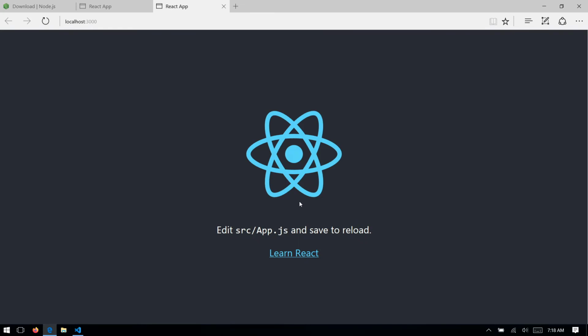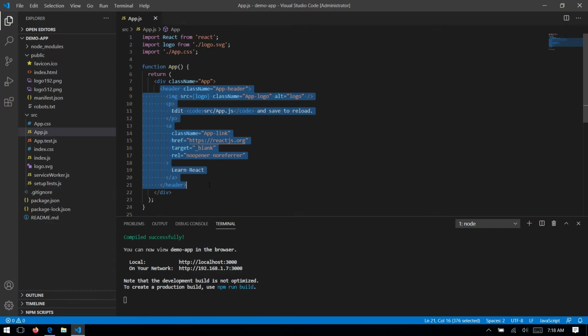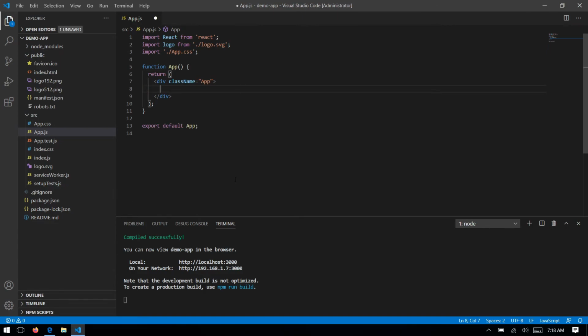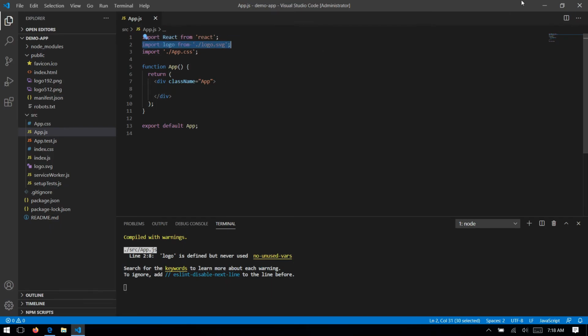The code of this page is written in App function. If we remove this and save this, then we will see that page will not exist anymore. This warning is because we have removed code, but the reference is still present at the top. That is now unused, that's why. Let's undo the changes.